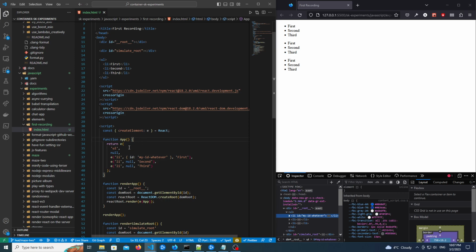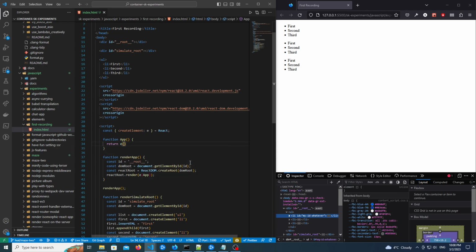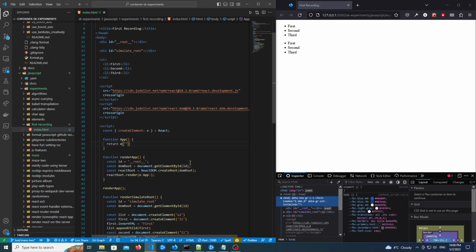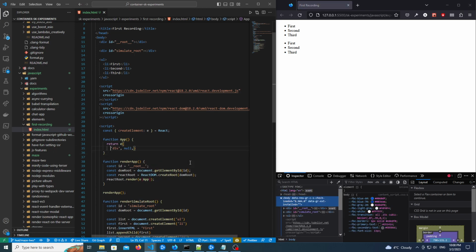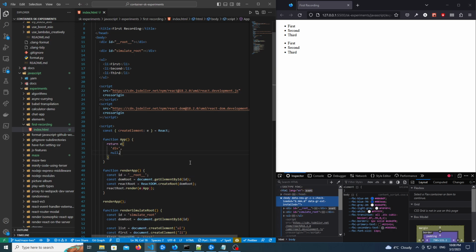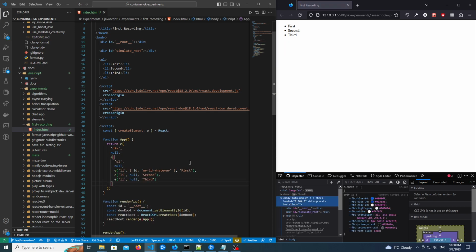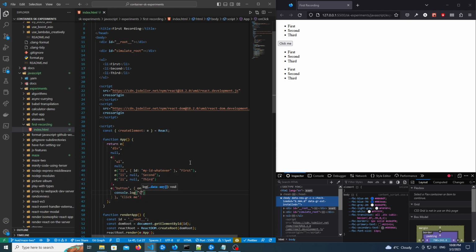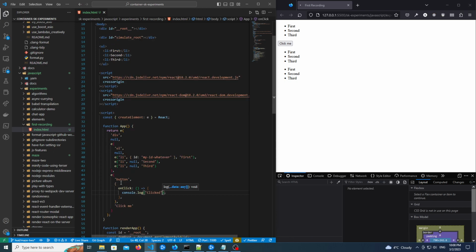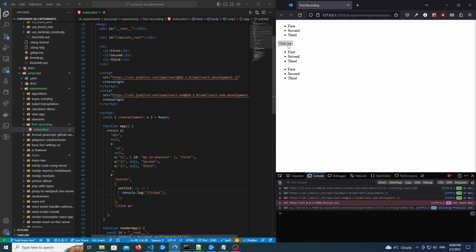Let's create a button. That would be nice. Let's create a div, and inside we could do something like this: button, click me. Now let's do inside console log clicked. Now I'm going to format it again, and when I click the button I'll see clicked.